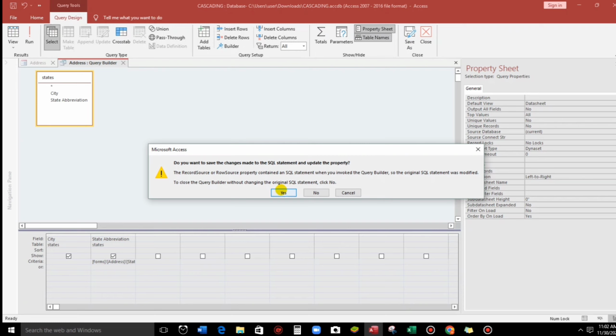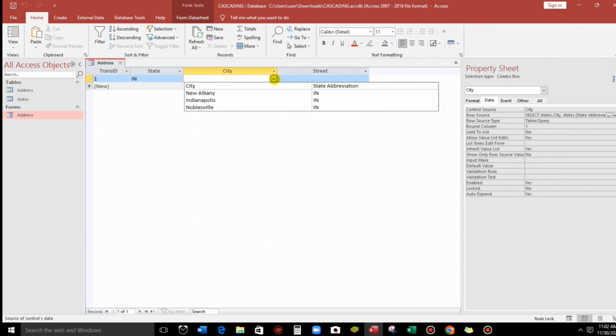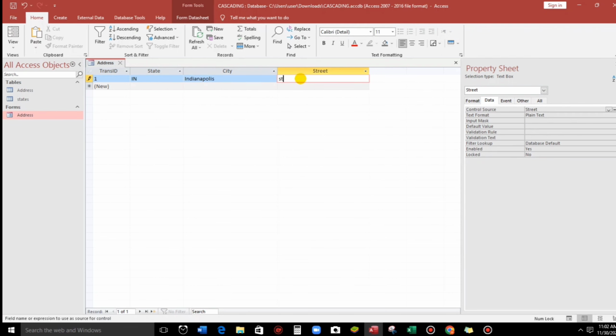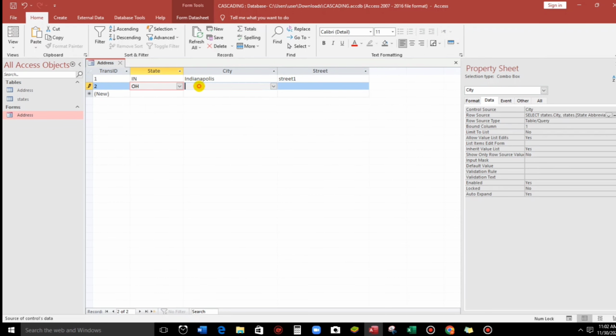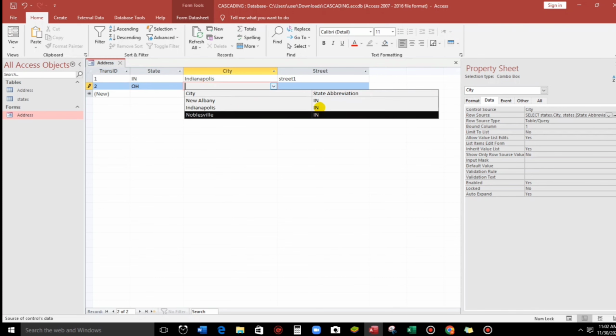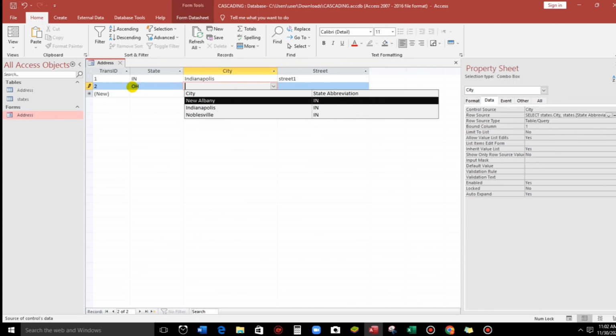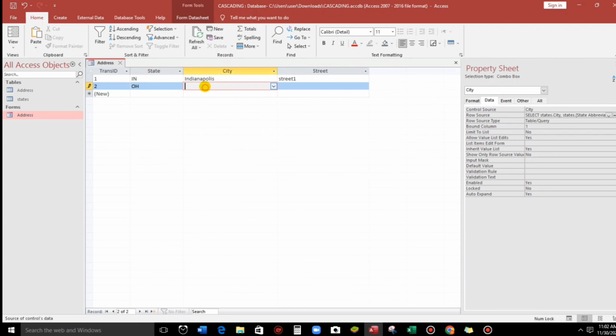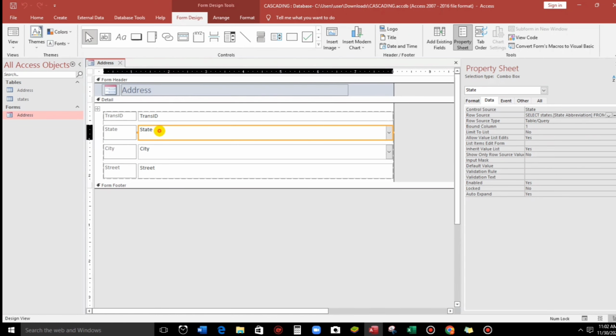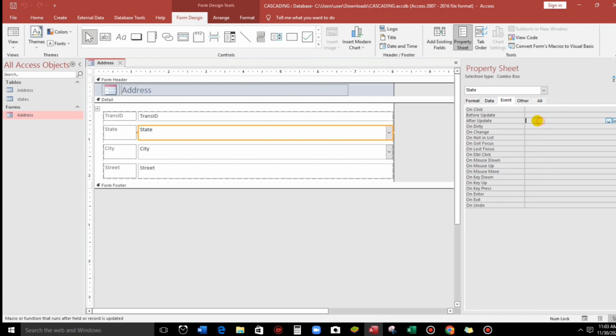And that's it, guys. So as you can see, all the cities that belong to IN are here. So for example, Indiana, street 1. And then next is OH, but the problem is IN again, not OH. So all we have to do after we update this, or after we change this, is that this city field will be requeried or refreshed. So let's go to the design view, and then this state, let's go to after update, because after we change the data, it will refresh.